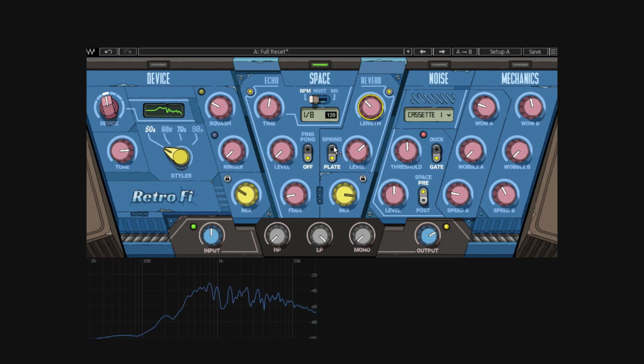Now, the spring reverb is a completely different beast. It has its own sound. And if you're a guitar player, you love spring reverb just like I do, because I'm a guitar player. It has, again, its own unique sound. So you can go down in the level of this, and then you have the echo section.